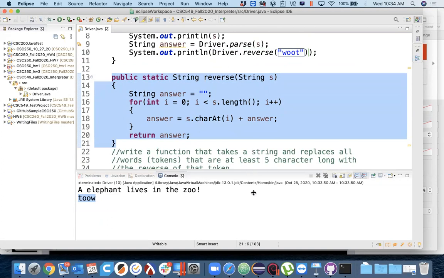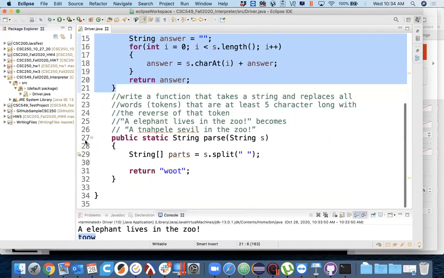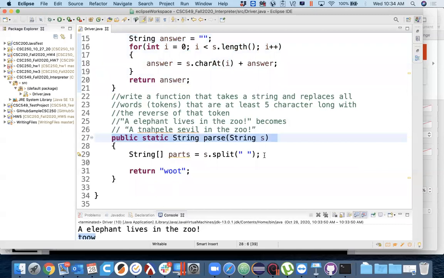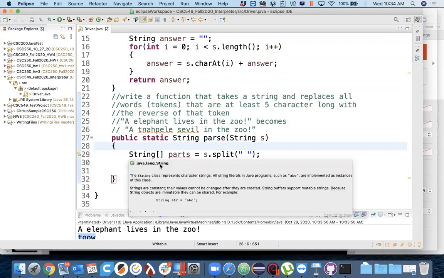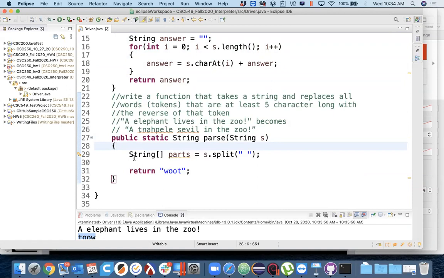Okay. So take a couple minutes and try to finish writing this parse so that it splits the string and outputs a new string. So it returns a new string that has every element of parts that has at least 5 characters in it reversed. So for example, if the input looked like this, if that was S, we should return this. Make sense what I'm asking you to do?